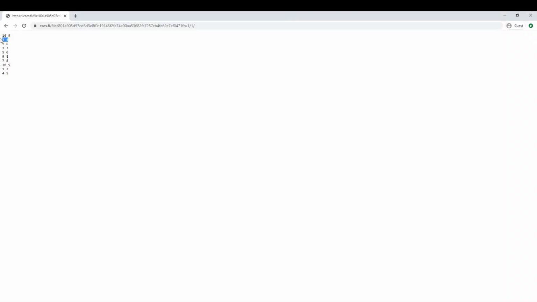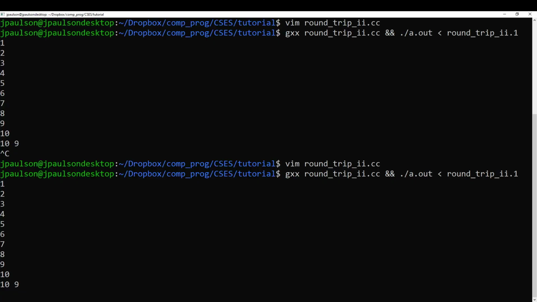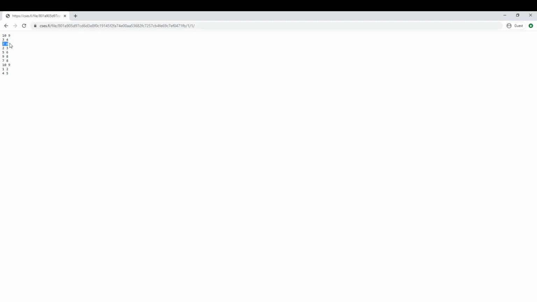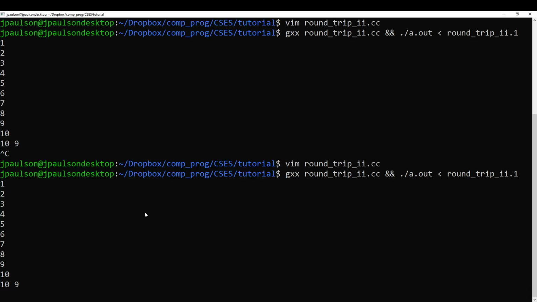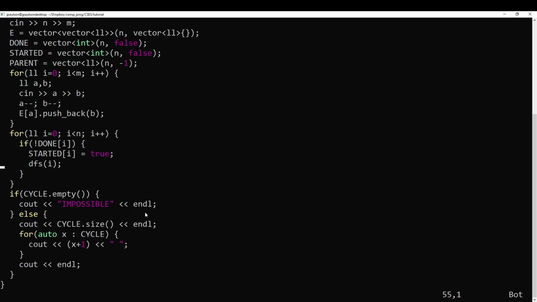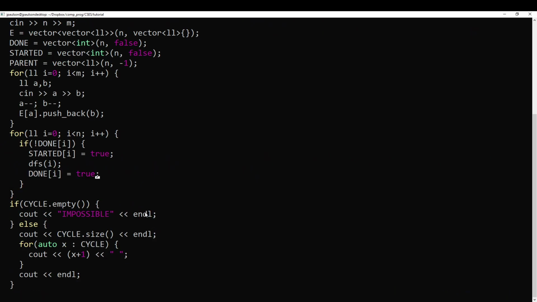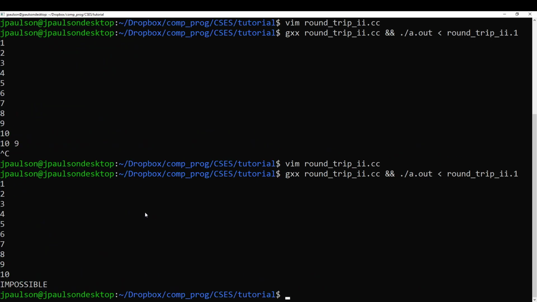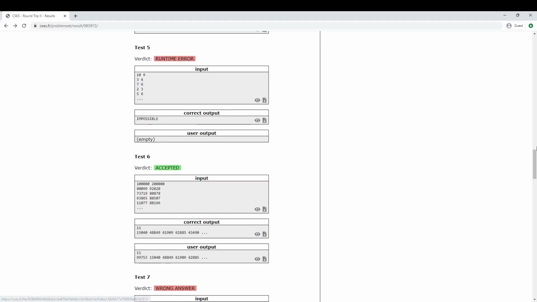1 to 2 to 3 to 4 to 5 to 6, and then nothing. Okay. 7 goes back to 6, is useless. 7 goes to 8. 8 is useless. Then we have 9 goes to 8, which is useless, and 10 goes to 9, which is also useless. But we need to write this. Okay.